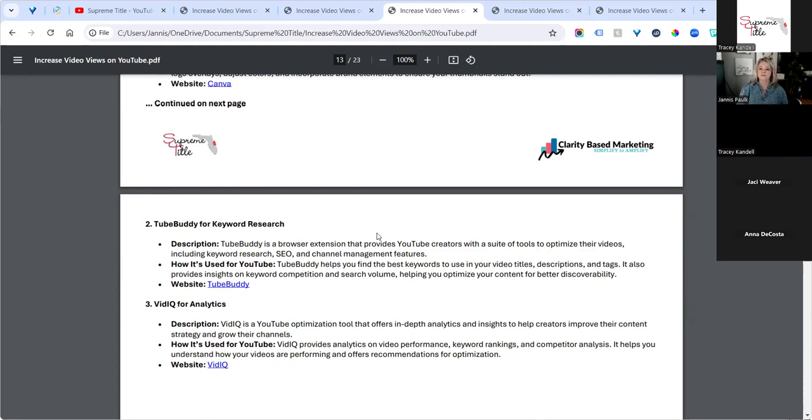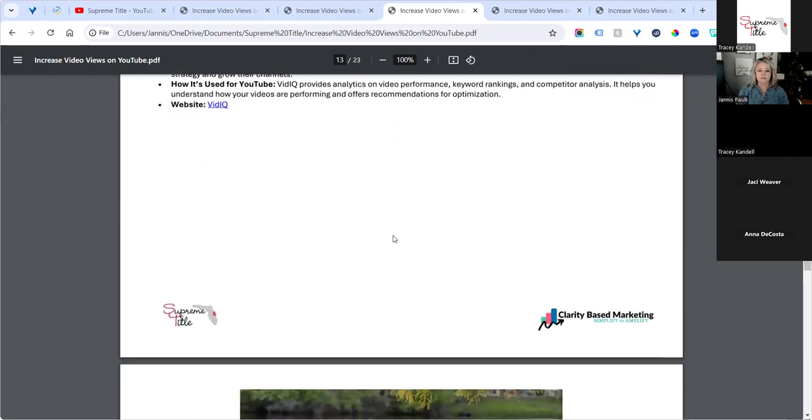And the reason that's important is because it's important to measure what you're getting results from. So if you're creating a bunch of content, the last thing you want to do is waste your time. So if you're creating a bunch of content that's not getting any views and it's not getting any attention, then you want to switch up your plan. So looking at analytics is important.